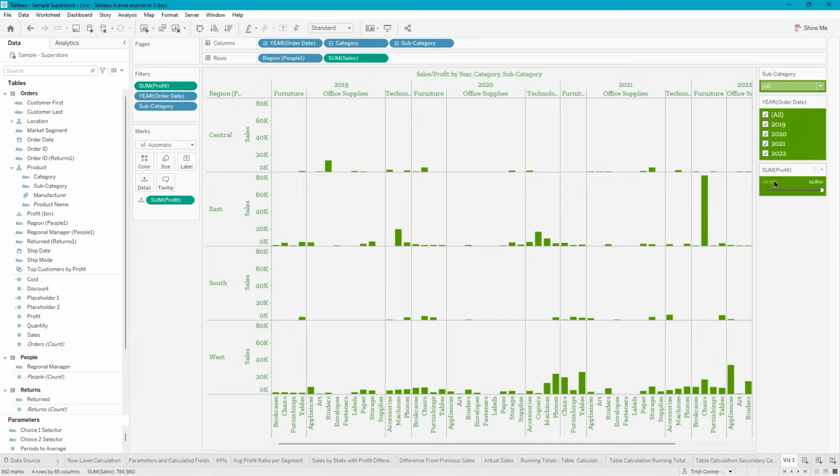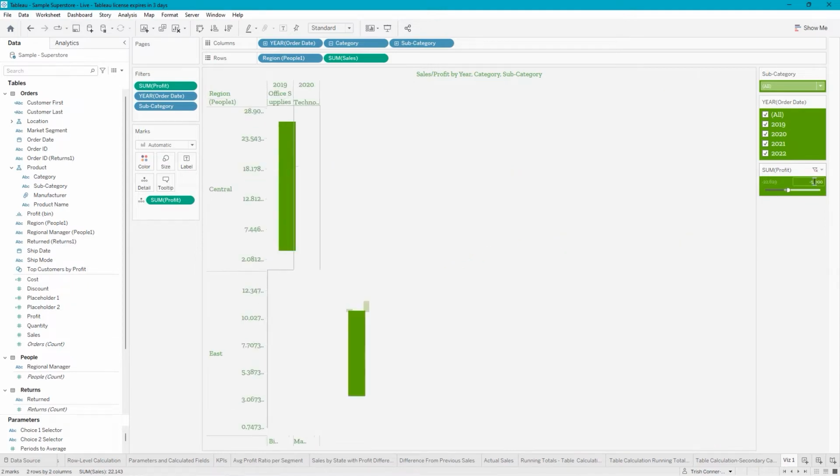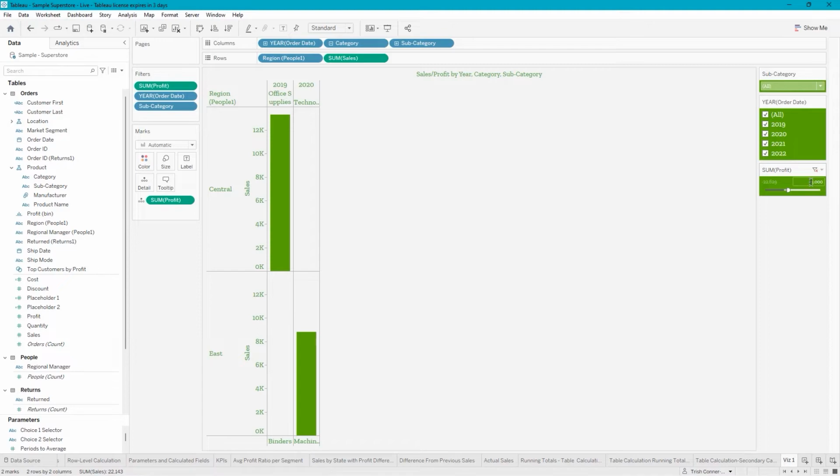Notice the first number is dimmed out. You can't change it. We're going to click on the second number and let it select the whole thing. And we're going to type minus 5,000 and press enter. So we'll see if we hover over these columns here, and this is for binders and machines, the subcategories of binders and machines. But we'll see that the central region has negative 22,000 and change profit for 2019.